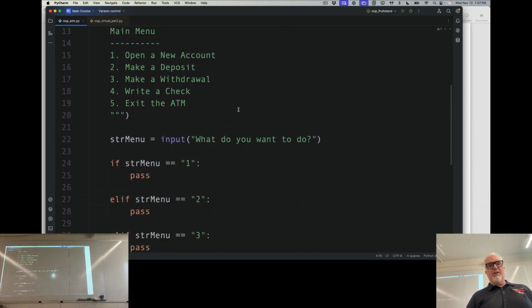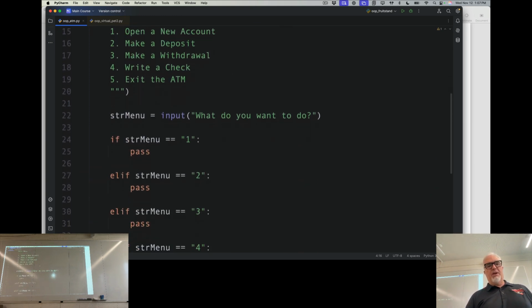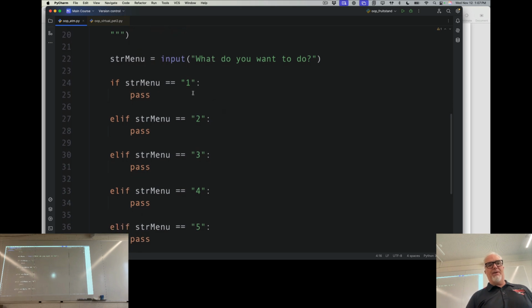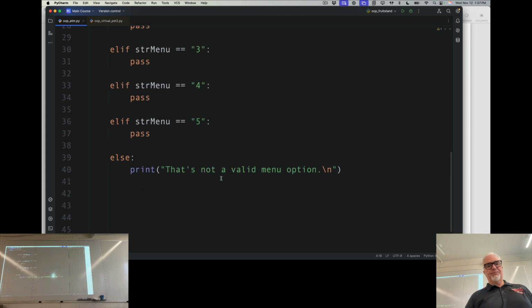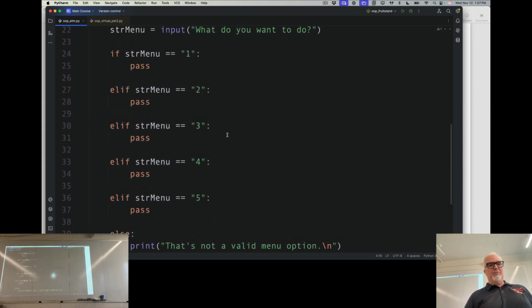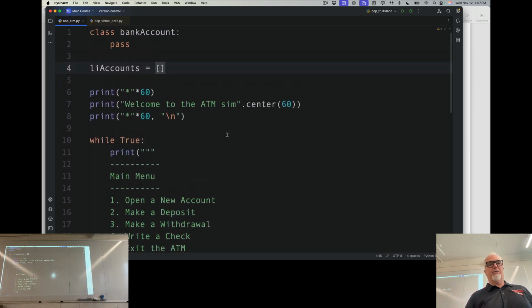Then I'm asking, what do you want to do? It's going for a menu choice there, and I have a branch for each menu choice, and of course, that's not a valid menu option. Okay, so that's the code I have so far.